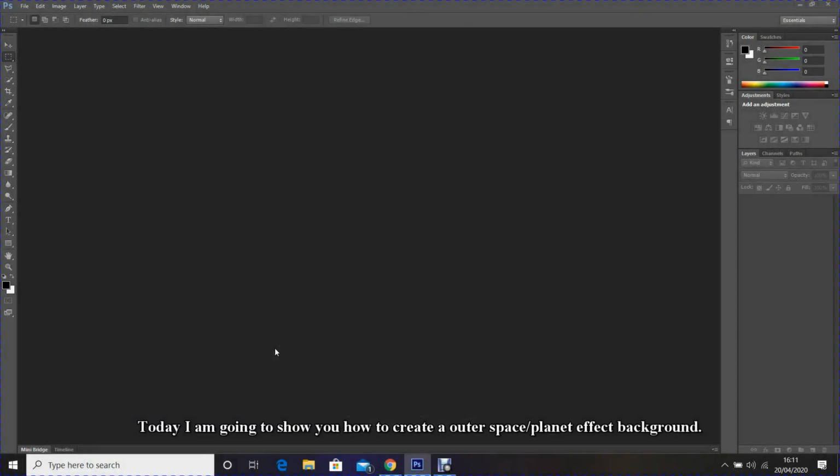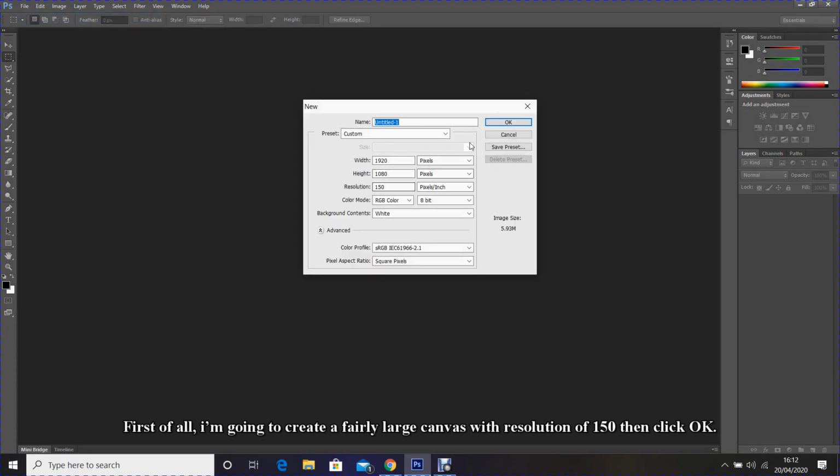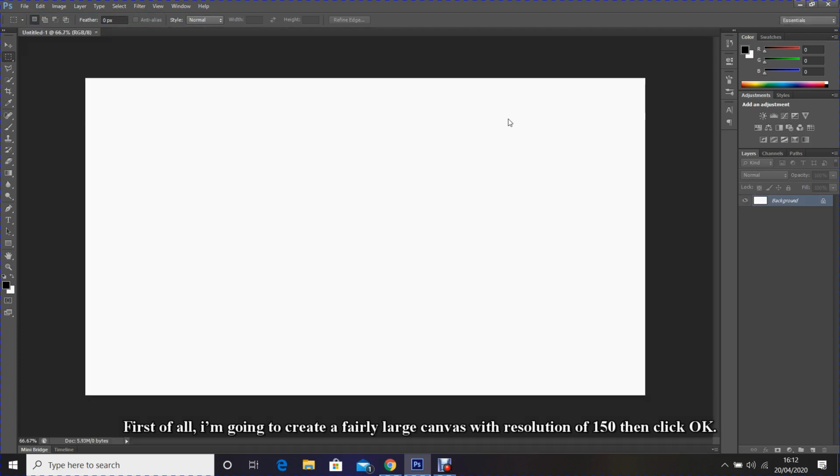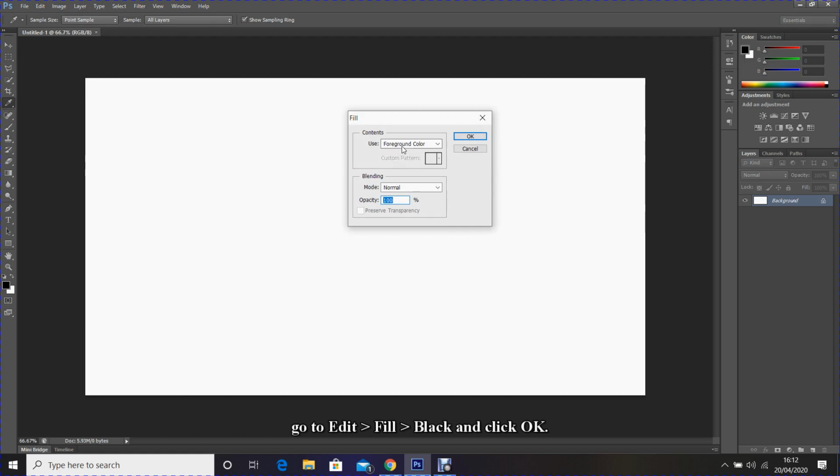Today I'm going to show you how to create an outer space effect background. First of all, I'm going to create a fairly large canvas with resolution of 150, then click OK. Then to fill the entire canvas in black, go to Edit, Fill, Black and click OK.